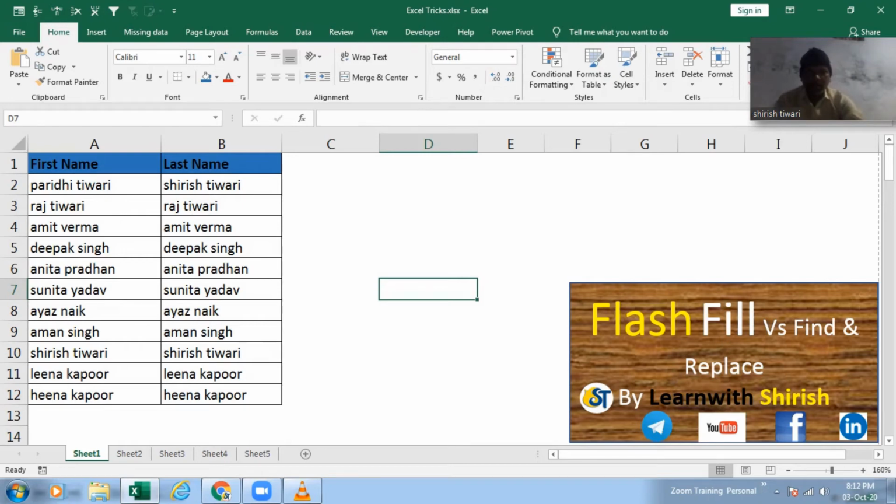Hello everyone. Today I am going to introduce the new and old concept together that is known as Flash Fill. Let's see how this Flash Fill works. Everybody knows how it works, so why am I again introducing the new feature called Flash Fill versus Find and Replace?